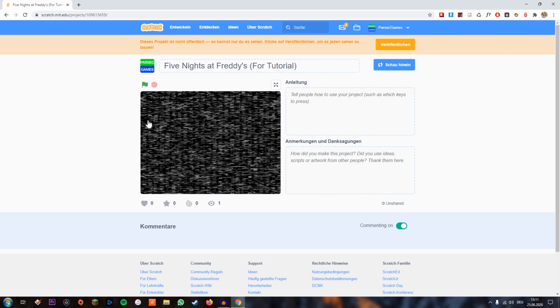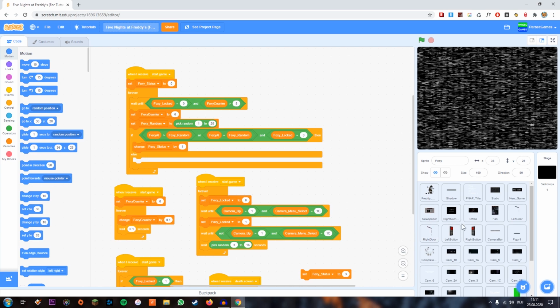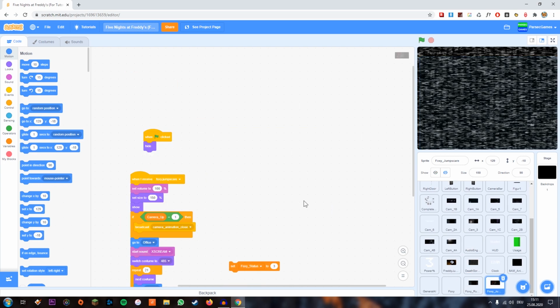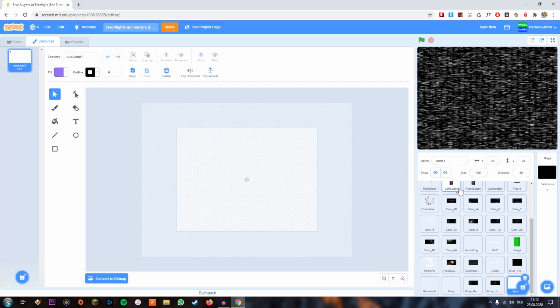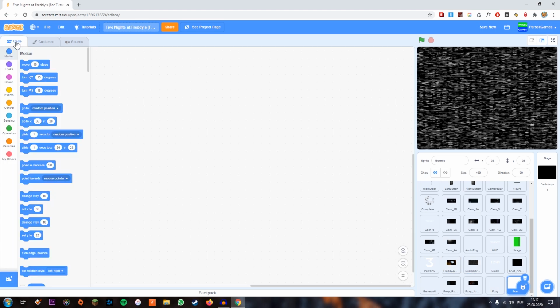So let's have a look inside. And last time what we did was we created Foxy's jump scare animation, and that worked. So now what we're going to do is we're going to obviously start working on Bunny's AI. So we're going to make a new sprite and call that Bunny. And let's just sort them a little bit. So I want to have all these AI sprites next to each other because it's just nicer to look at. And this sprite actually won't have any costumes because it's more coding and not really anything visual.